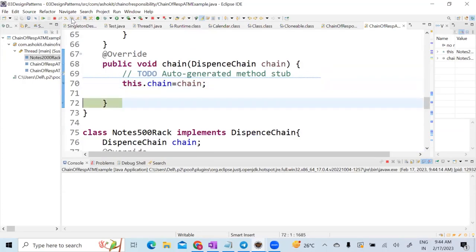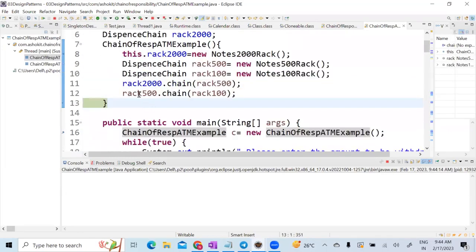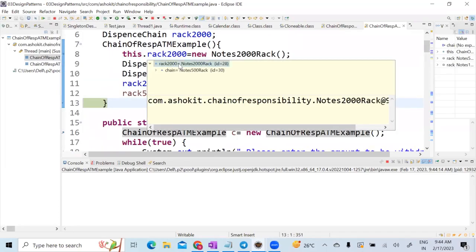Now, I am adding the chain. Once you complete this, if you look at rack 2000, what is the chain for that? The 500 node object. What is the chain for that? The 100 node object, correct? These are the different classes. My request will traverse through these objects, correct?